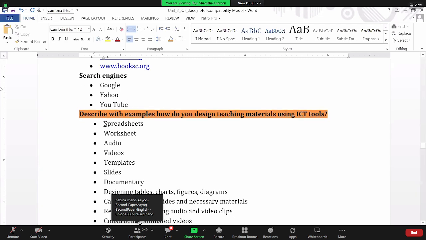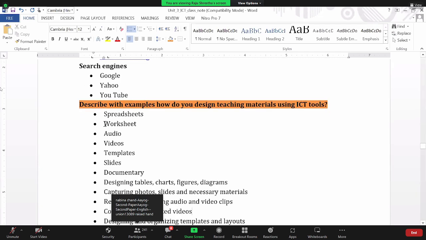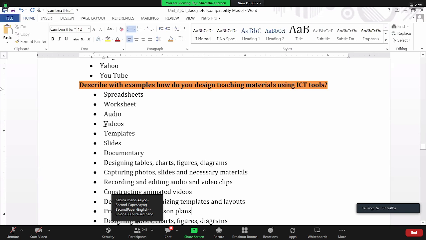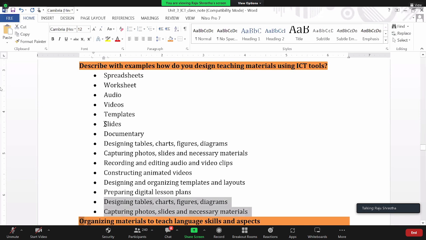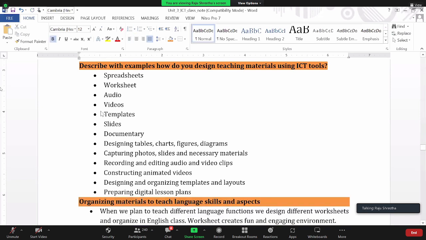Capturing photos, slides, necessary materials, recording and editing audio video clips, constructing animated videos, designing and organizing templates, preparing digital lesson plans. These are the materials we can design.